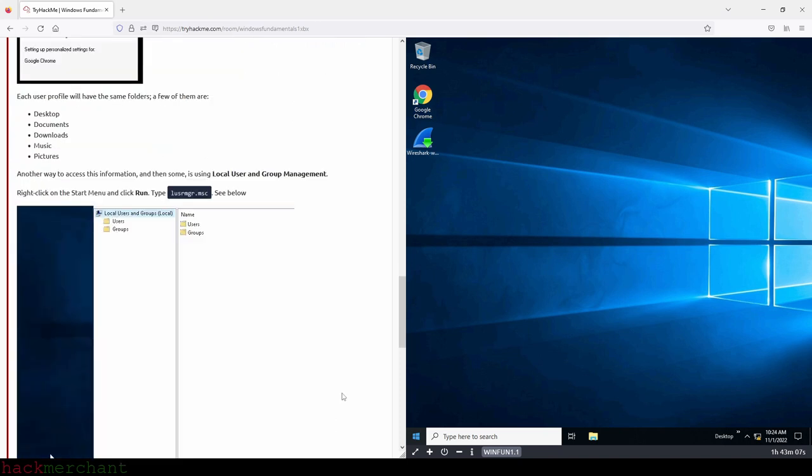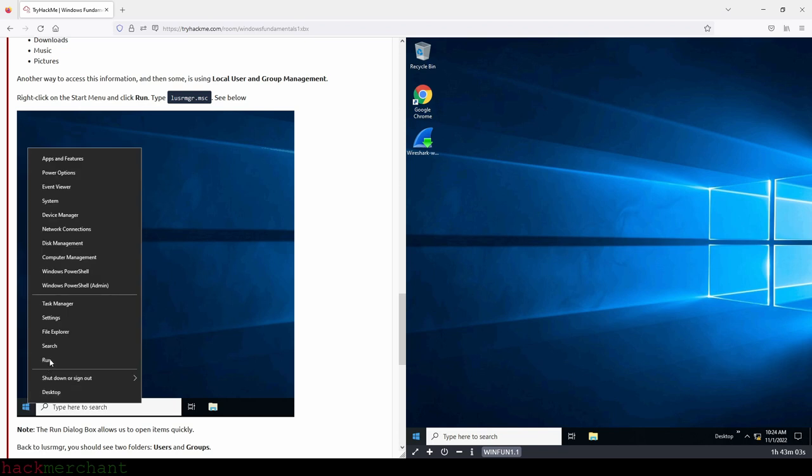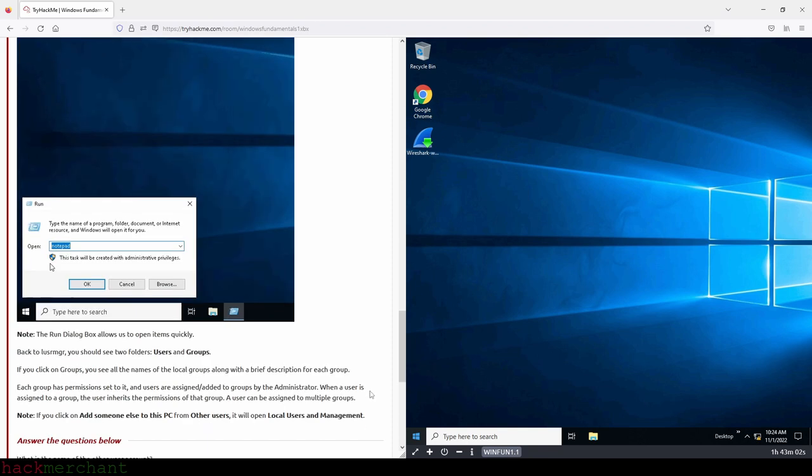Another way to access this information and then some is using Local Users and Groups management. Right-click on the Start menu and click Run. Type lusrmgr.msc. See below. Note, the Run dialog box allows us to open items quickly. Back to lusrmgr, you should see two folders, Users and Groups.